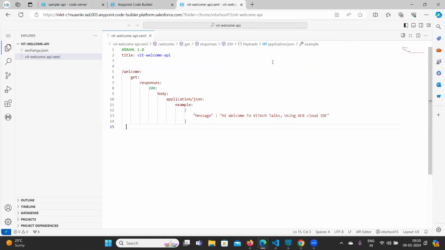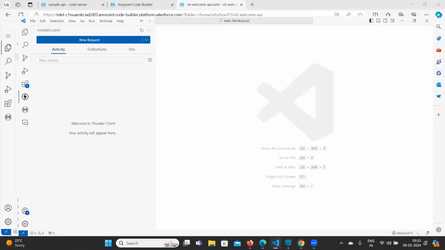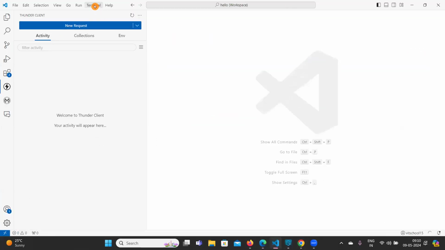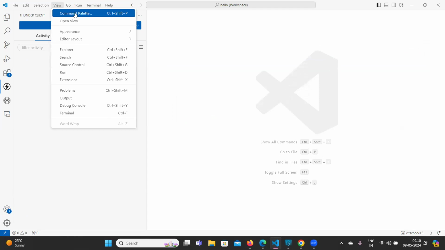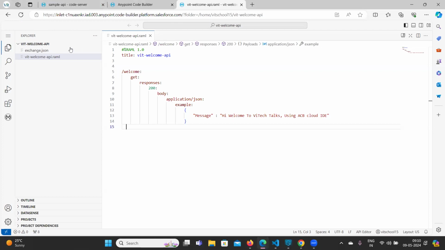Or else you can see here there is one option, like 3 hyphens. Click on this menu button. Here you can see View Command Palette. Even in VS Code we have this option. Command palette, the same options, but this will work in the cloud. Control Shift P.